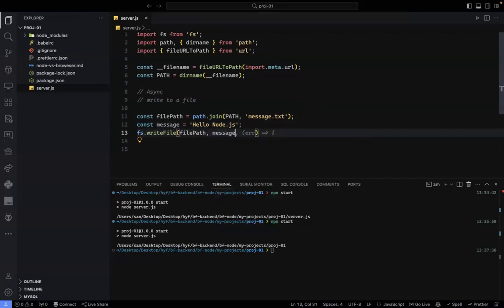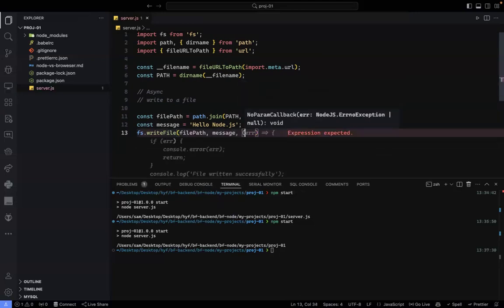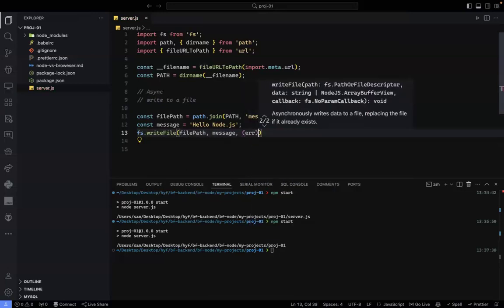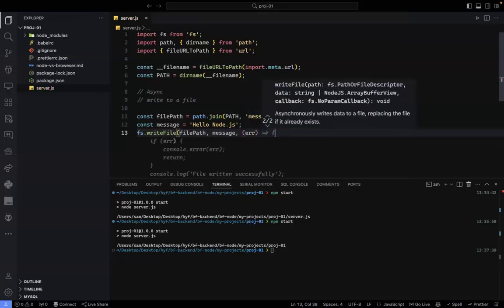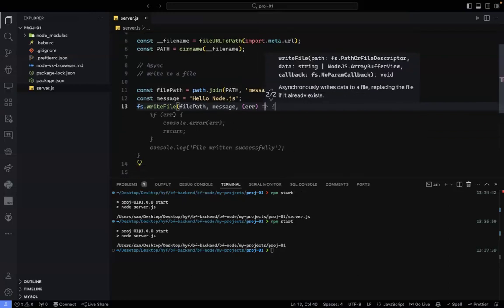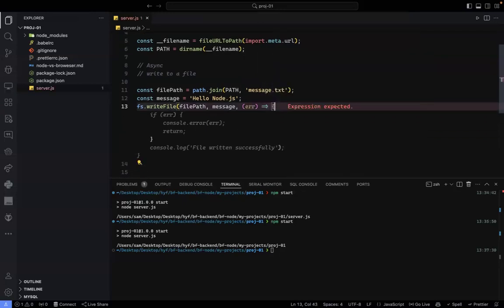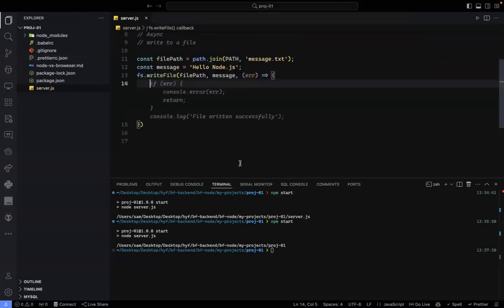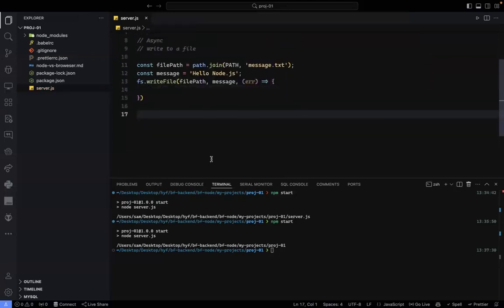And the third argument will be a function. It will be a callback function actually. So this callback function takes one parameter, which is the error. Okay. And of course, if I have an error, so what's going on here?